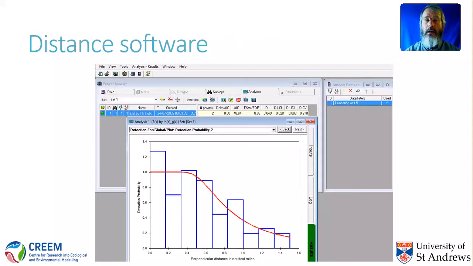Of course, the analysis of distance sampling data wouldn't be possible if we didn't have software that made it a pleasure to analyze. And so as part of these lectures and as part of some demonstrations, as well as exercises themselves, you'll have plenty of opportunity to work with the distance sampling software.